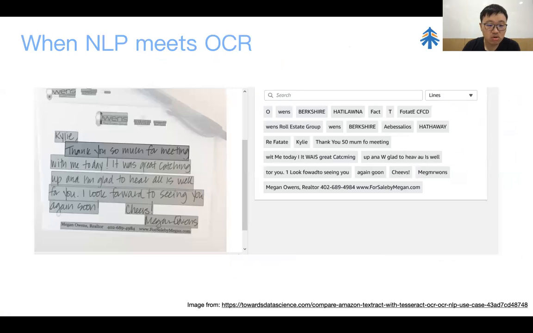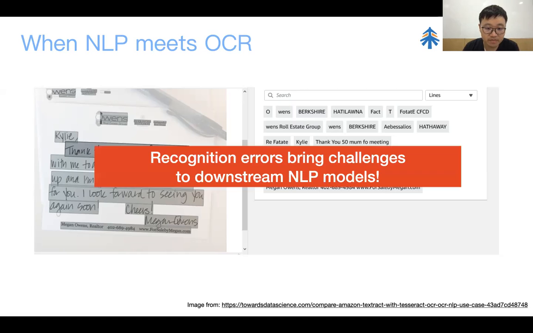Okay, so here I took an image from the internet, which basically shows the OCR result from Amazon Textract, which is a public OCR service made by Amazon. As you can see here, the result is not that good, even though the handwriting is okay for a human to read, right? So when NLP meets OCR, there is a lot of trouble. The recognition errors bring a lot of challenges for downstream NLP tasks.